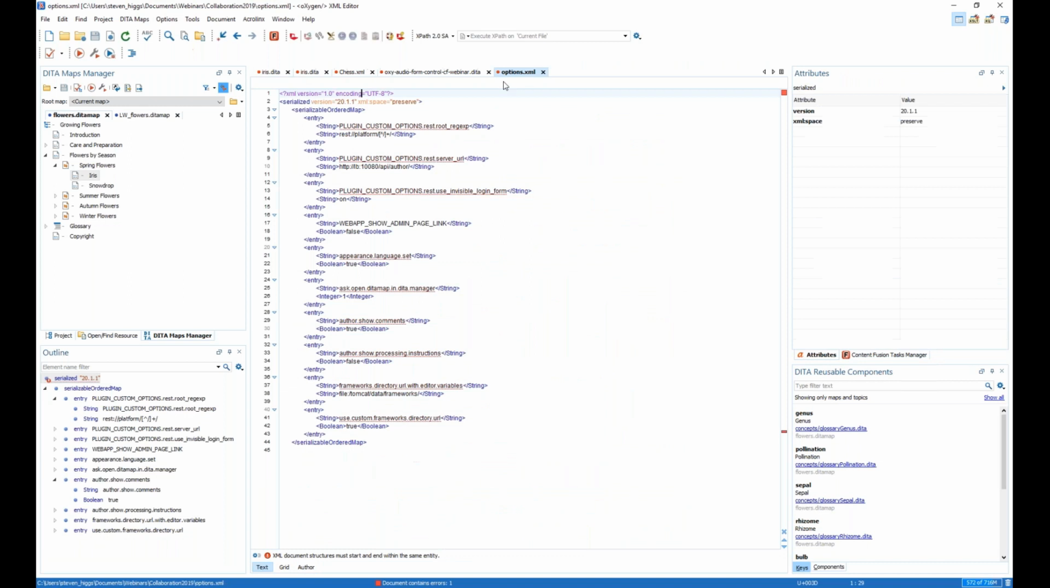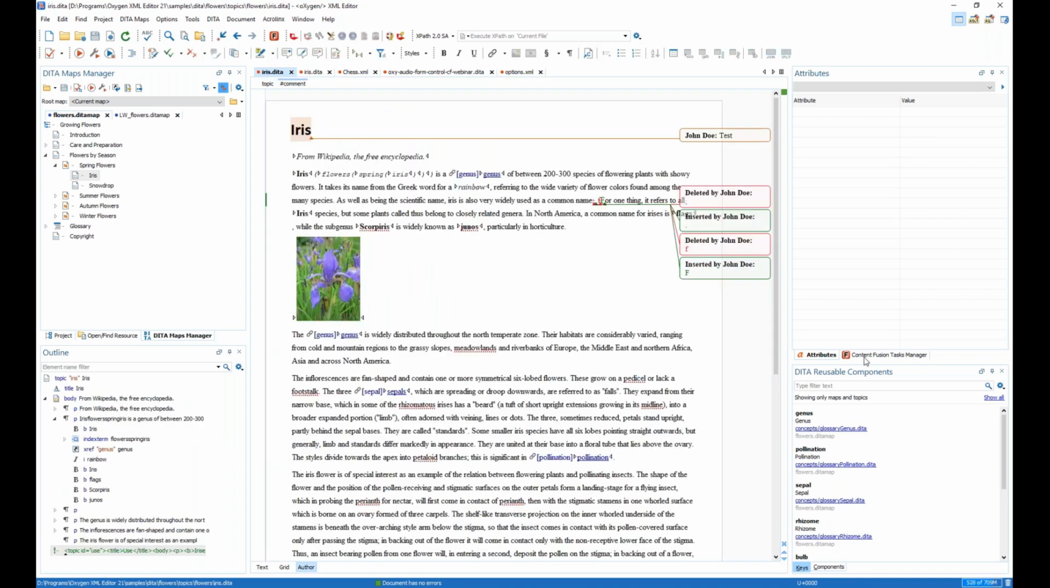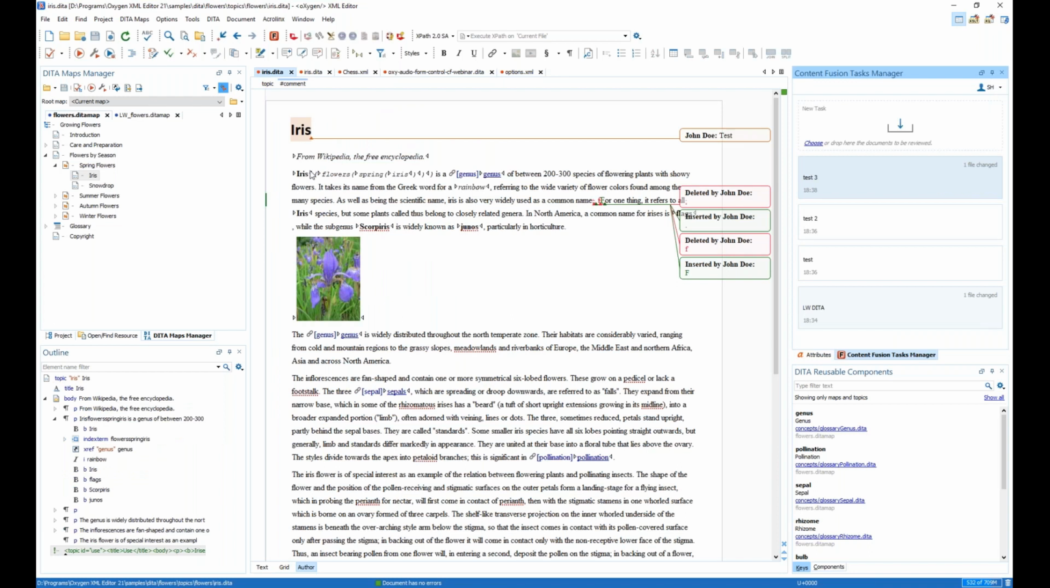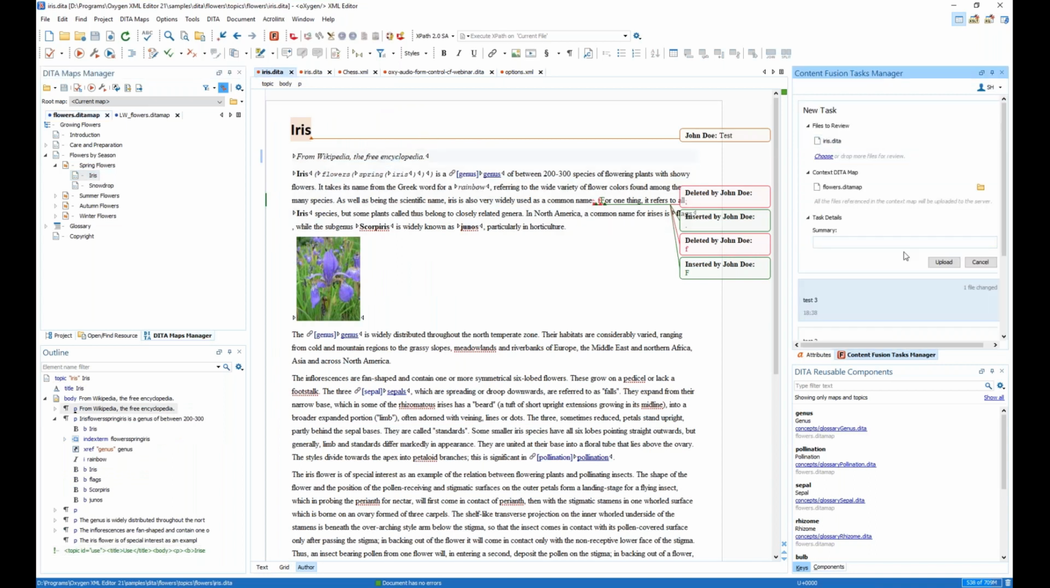But here's an example of the options XML file. This is the option here, and you'll see that I set it to true. And this is the options XML file for our enterprise solution. So remember, I sent this same document before using the public server, but now I'm going to send it using our enterprise server.